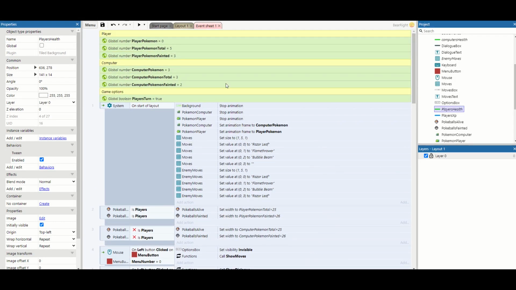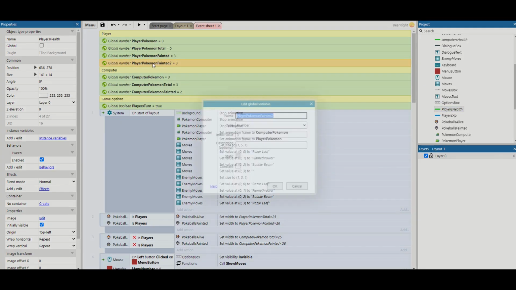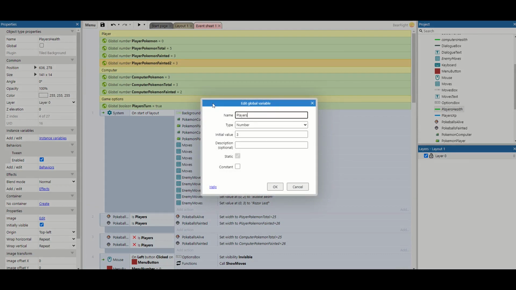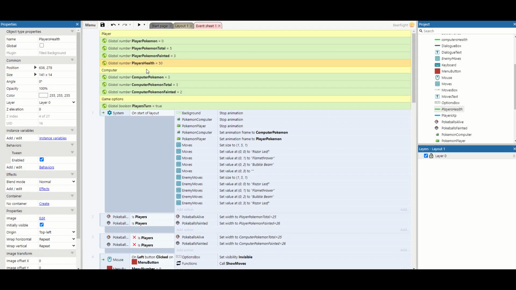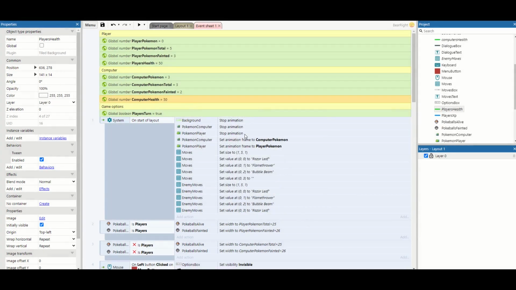Next thing we're going to do is create 3 brand new variables. So we're going to take one more here, so I'm just copy and pasting this one to save time. This one's going to be called player's health, and I'm going to start by giving the player 50 health. I'll be really generous to our player. I'm then going to take a computer variable, just copy and paste it, and I'm going to call this computer health. And again, we'll give them 50 health just to be generous as well. So this is their starting health.